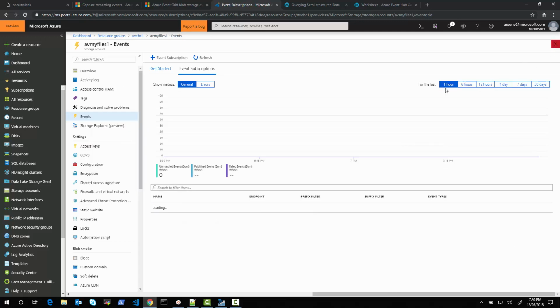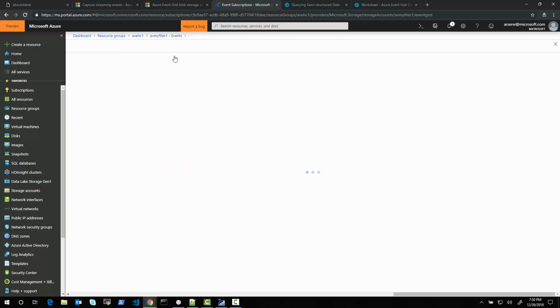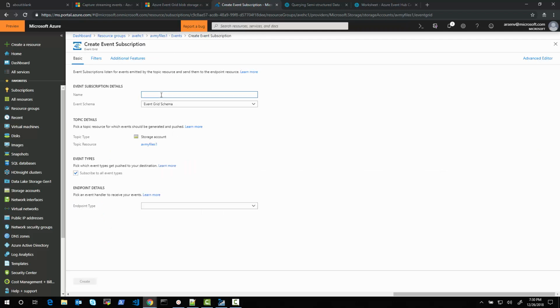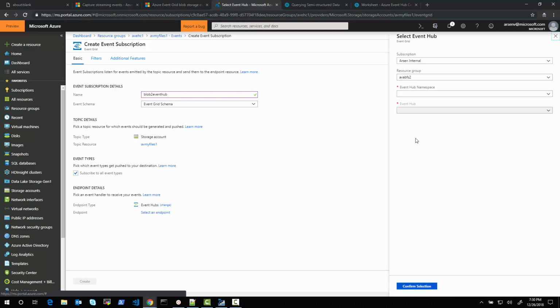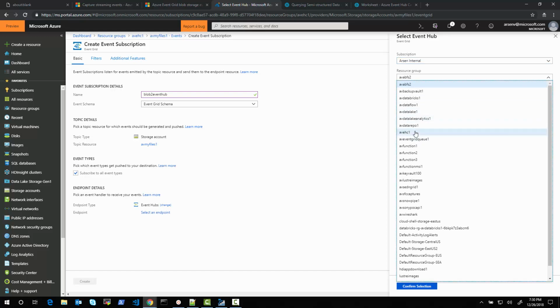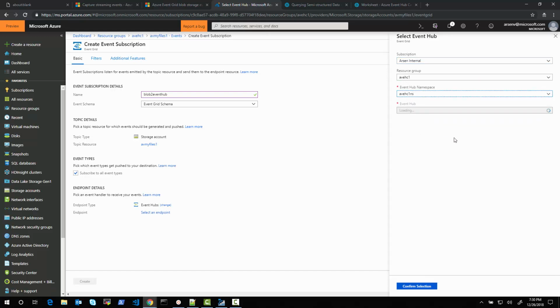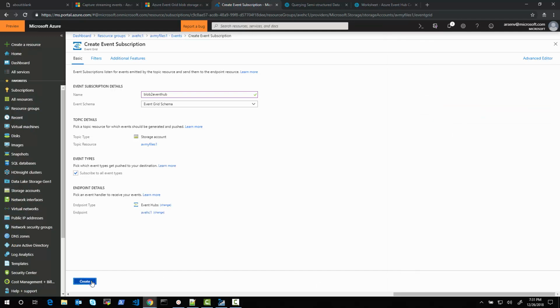For the second subscription, we'll add another event subscription. We'll give it the name blob to event hub. We'll keep the default schema, and we'll switch the endpoint type to event hub. And we'll select an endpoint here from the resource group. So in this case, instead of doing it through CLI, we're just doing it in the UI, then confirm selection and create. No filters and no additional features, so every single event will go there.